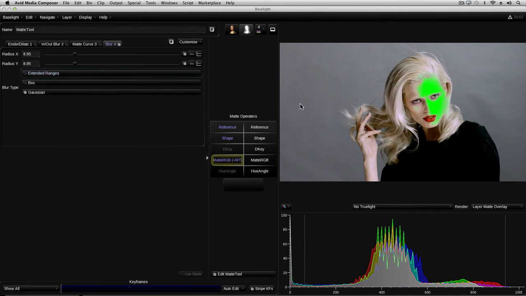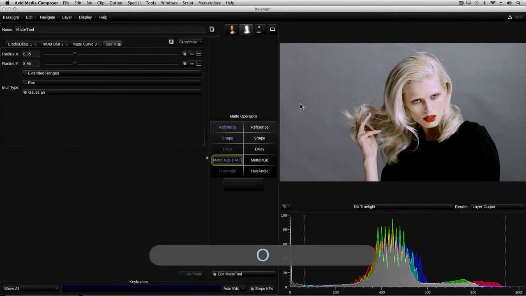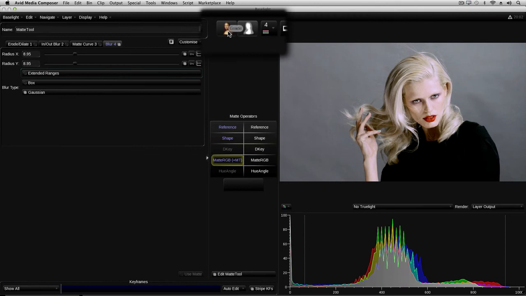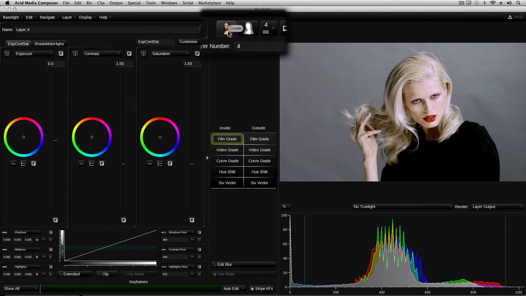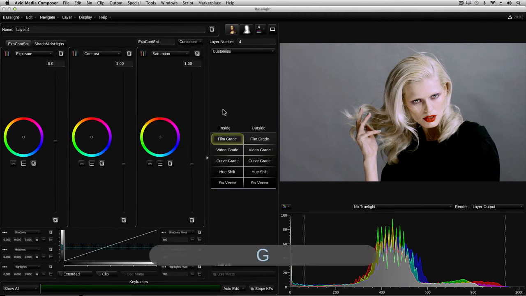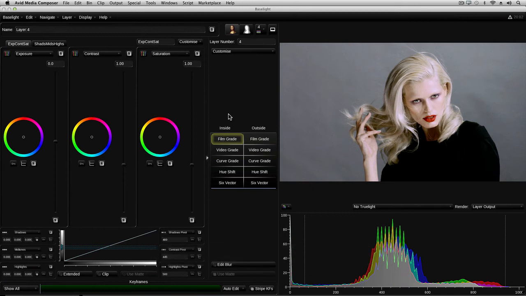Right, this looks like it might work. So let's switch back to the image, that's O on the keyboard, and select the grading operators panel, either by clicking on this button or by pressing G on the keyboard. I'm going to select the film grade and then use the artist colour to increase the exposure and also the contrast of the highlights in her face.